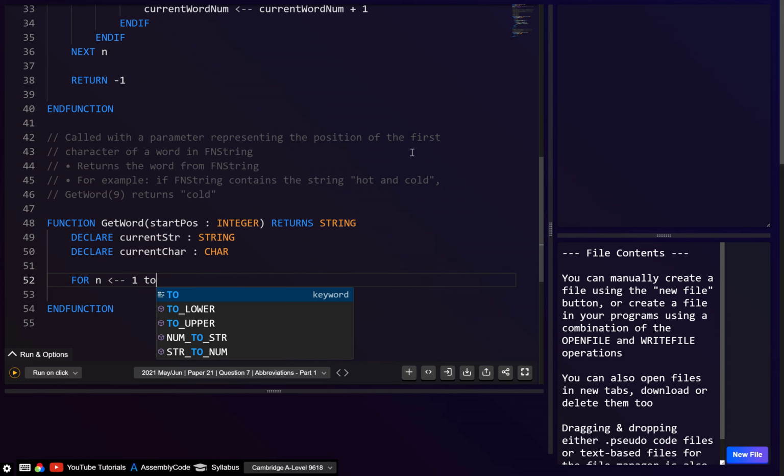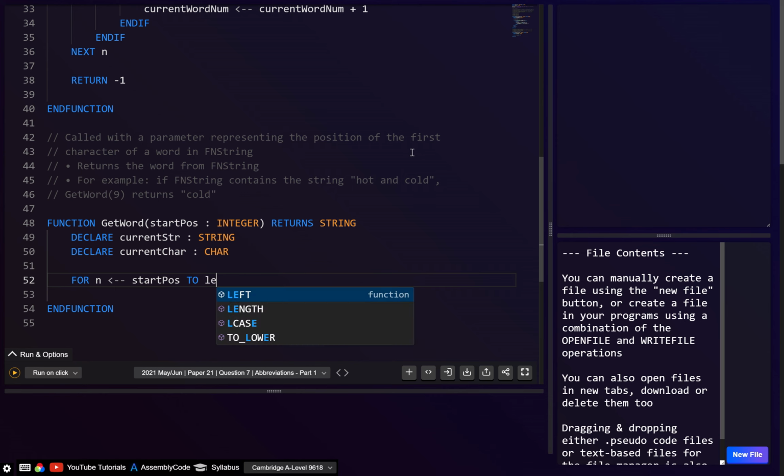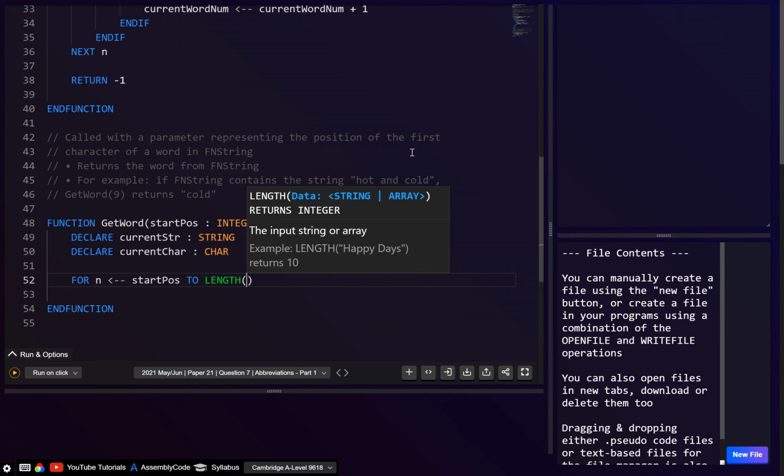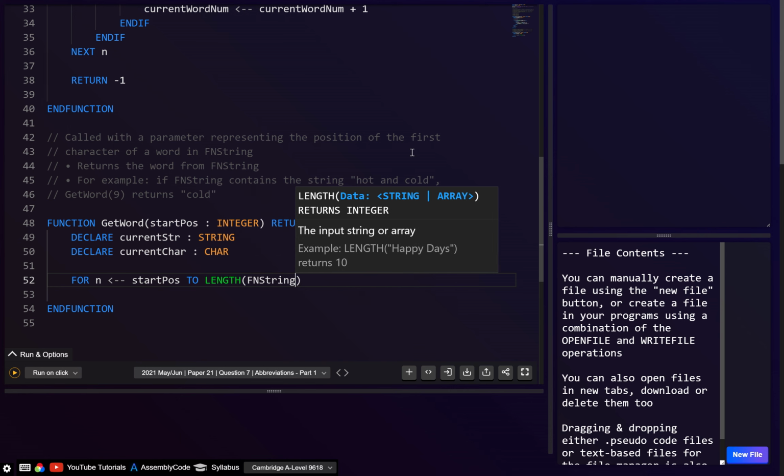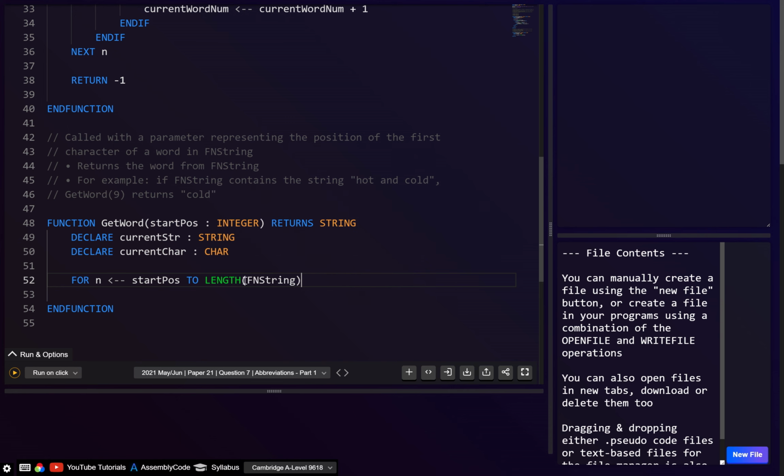Right, so let's go for, and well, sorry, this is not going to start at 1, right? It's going to start at the start position, and then we just go to the length of fn string. This one will work because when we get to this space, we're just going to return. So in reality, this wouldn't actually go to the length of fn string, because we would have returned from the function already.